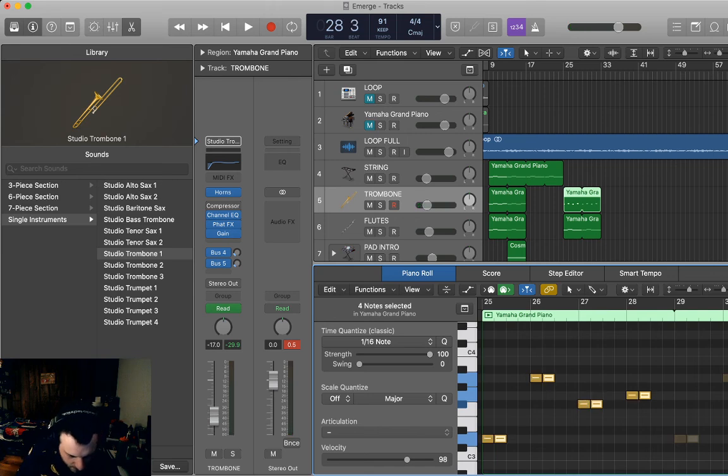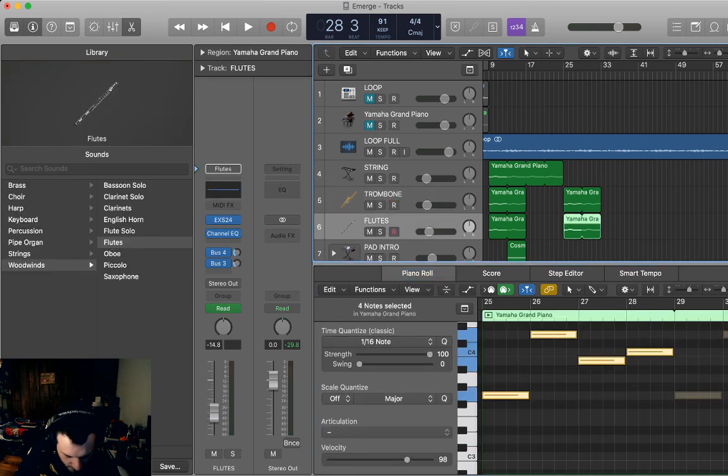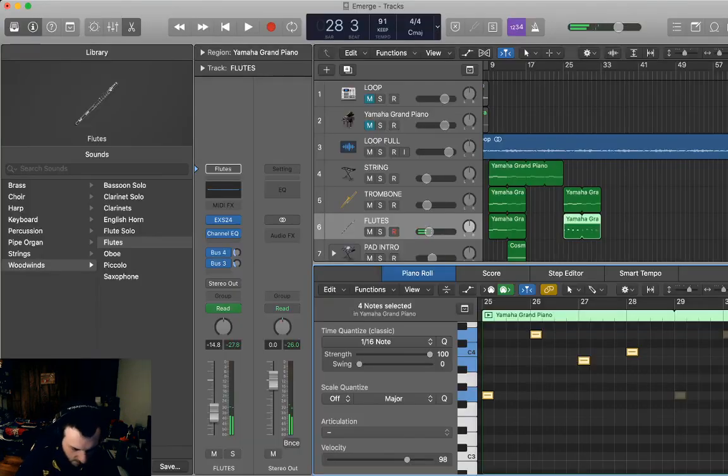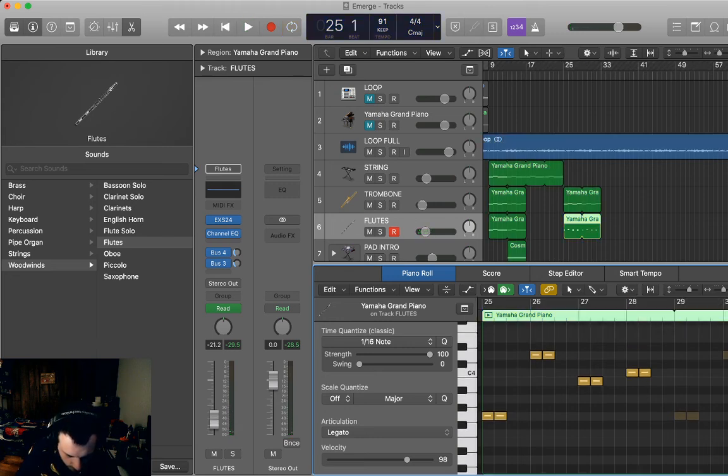I think that's... Okay, you know what? The horns are going to stay there. The flutes are not. Let's see how these sound. Huh.